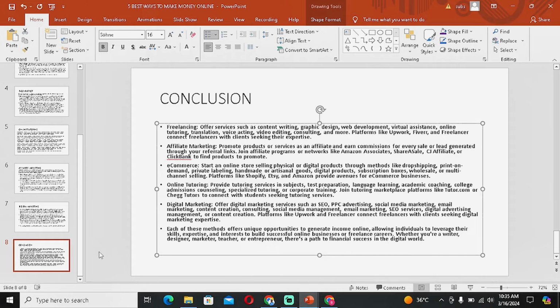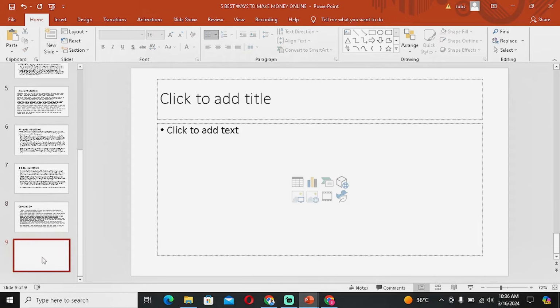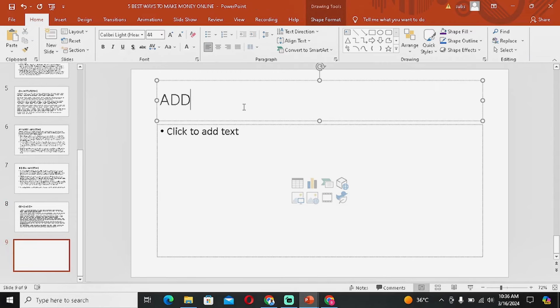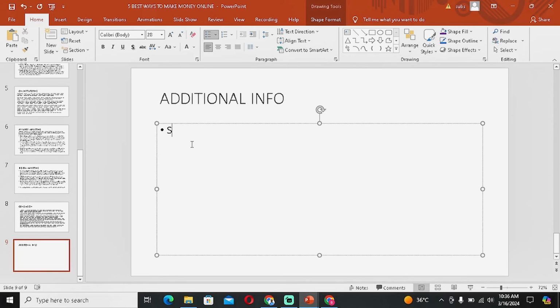Good. And now finally, we can add a slide just to add websites, additional info. We can add key websites. We can start with Selar.co. We can go for affiliates, or Amazon, that's affiliates, Amazon.com. And then we can go for Fiverr.com.